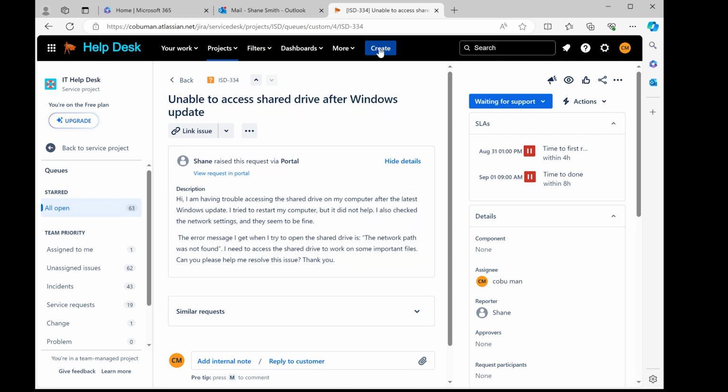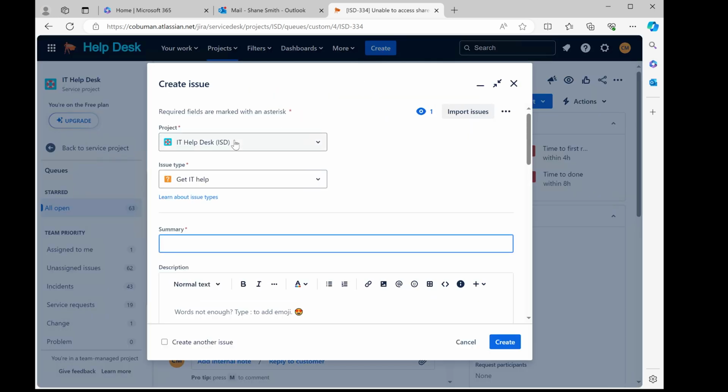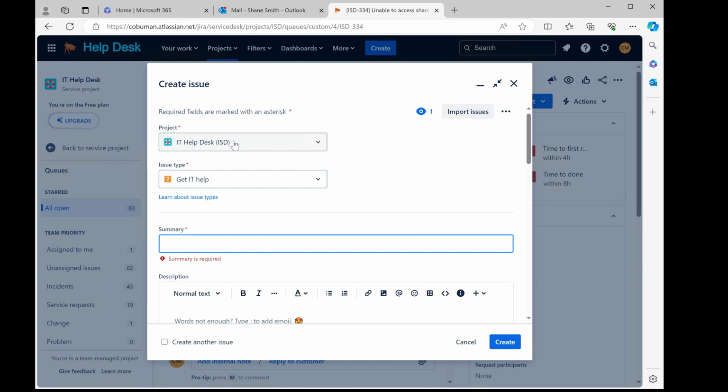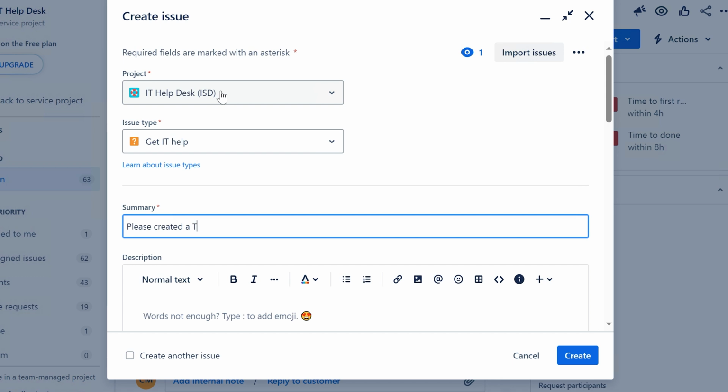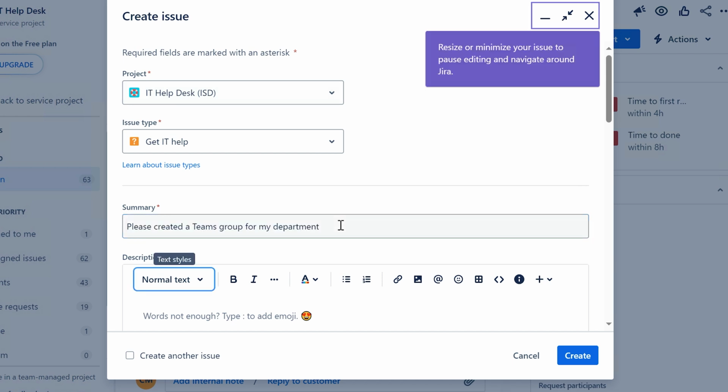So how can you do this? Well, you can submit a ticket. Here's one way to do it. This here is an example of it. Please create a Teams group for my department. Usually do this.